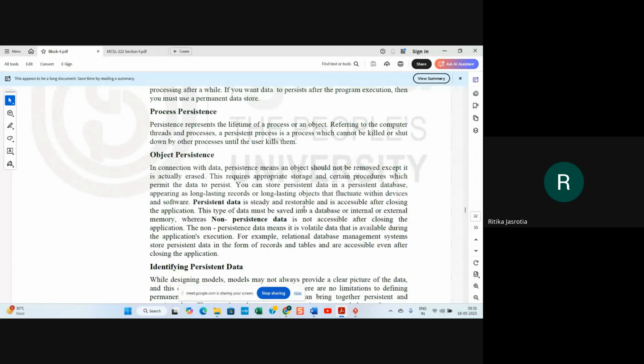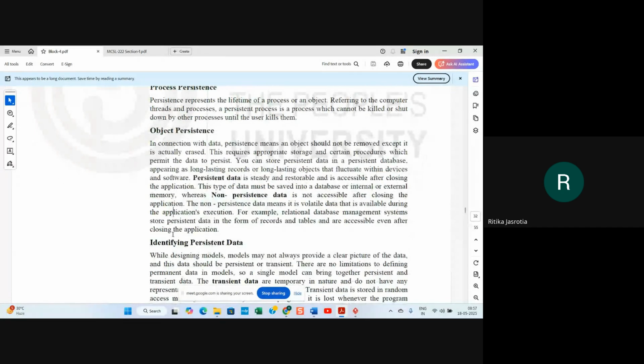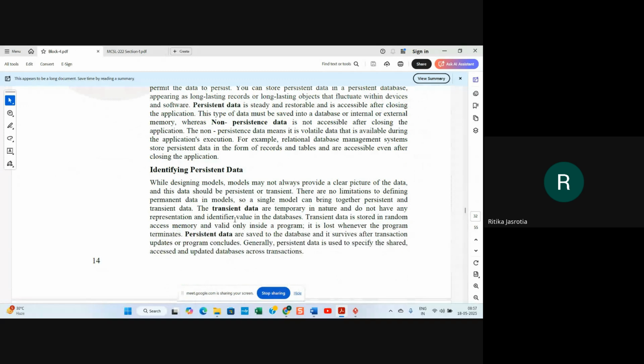This type of data must be saved into a database or internal or external memory, whereas non-persistent data is not accessible after closing the application. This is temporary and this is permanent, persistent data. So you may be asked about transient data or persistent data.